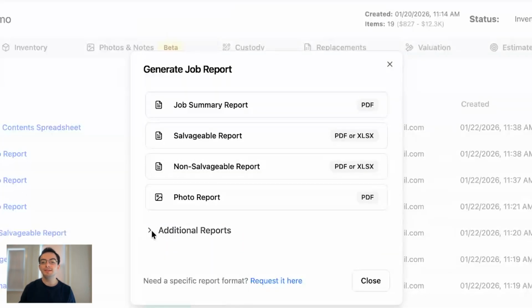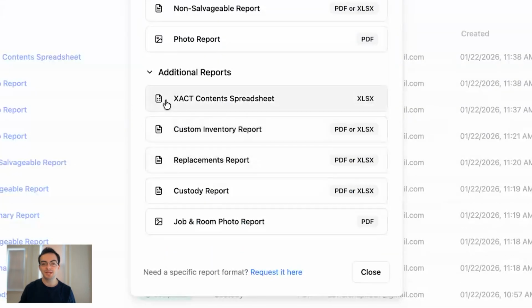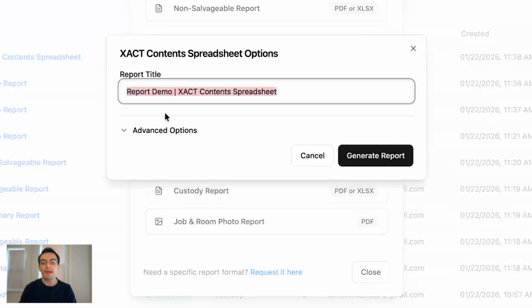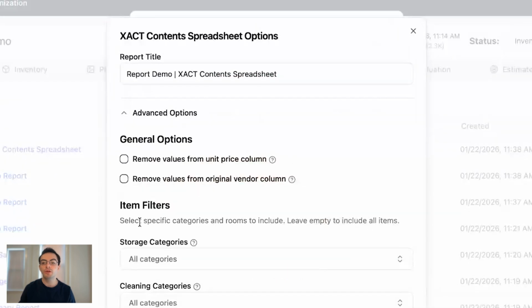Now let's look at the additional reports drop-down section. The XAct Contents Spreadsheet is a fixed format Excel file. This format is compatible for import with third-party software like XActimate and other estimation systems. You also have the option to remove unit price or vendor columns before sharing.